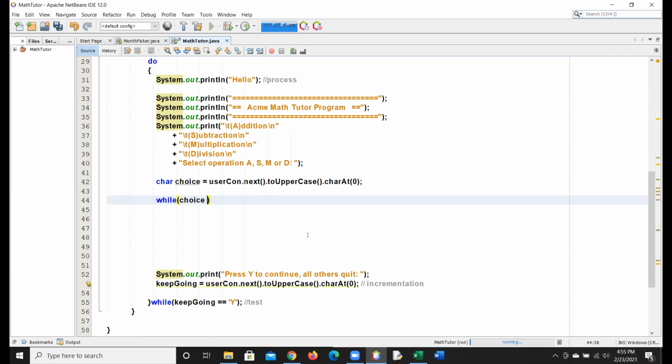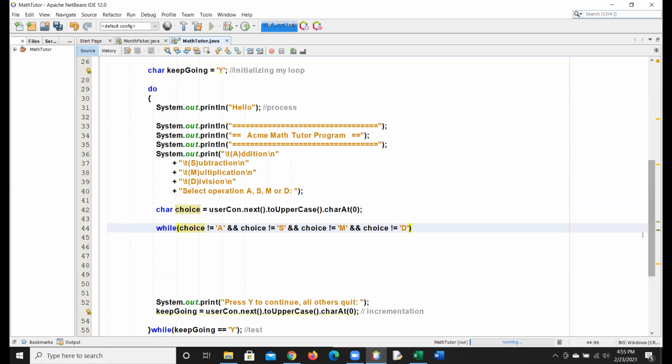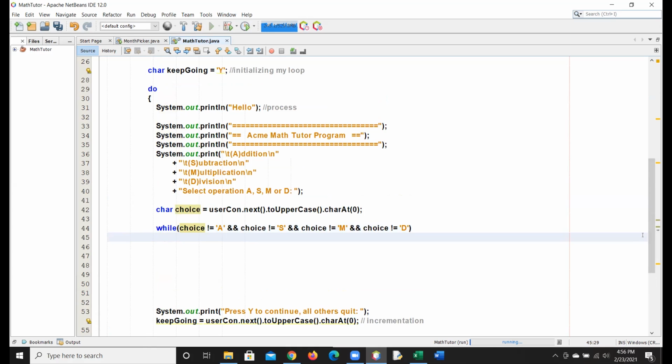While choice is not equal to an A and choice is not equal to an S, and choice is not equal to an M, and choice is not equal to a D, we're going to say, let's see if I do that.